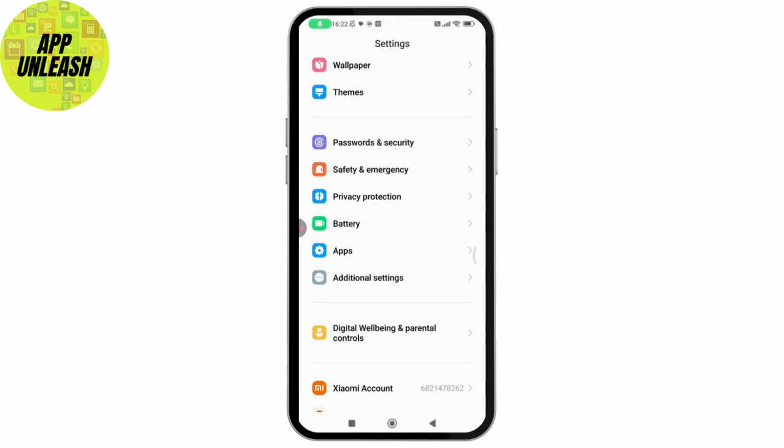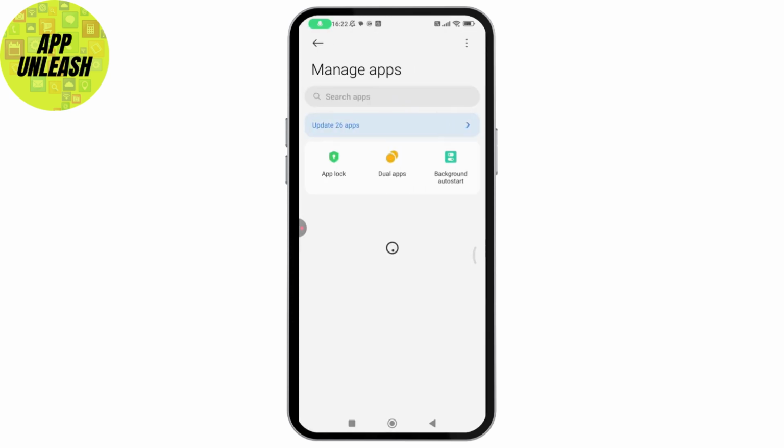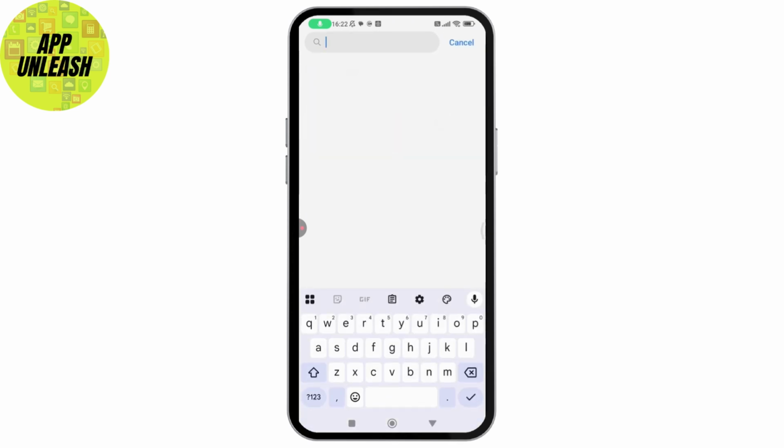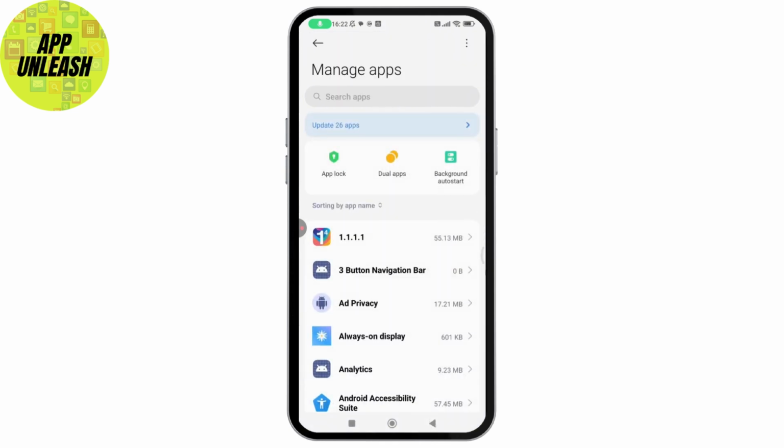So open up your settings and tap on apps and go with manage apps. From manage apps, you need to go with search, and here you need to search for any application that you are comfortable with or the application that you would like to remove the cache of.